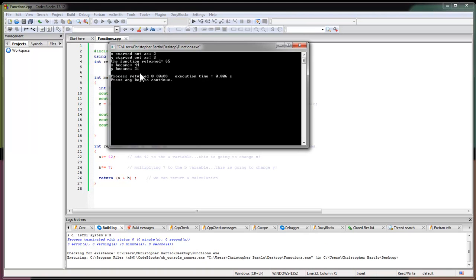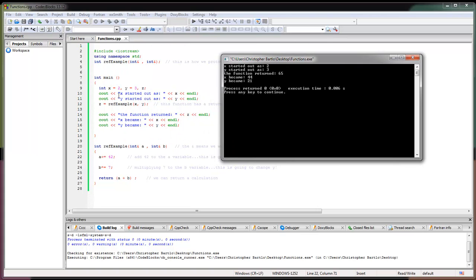Okay, so it started out as a 2, started out as a 3, the function returned 65, okay, X became 44, Y became 21. And that makes sense because 44 plus 21 is 65, but the cool thing is that we actually changed X and Y in our main program without doing anything, just by doing this reference example. This is something you got to be careful with because it can definitely cause some shenanigans in your program, and it's not something you want to do every time.